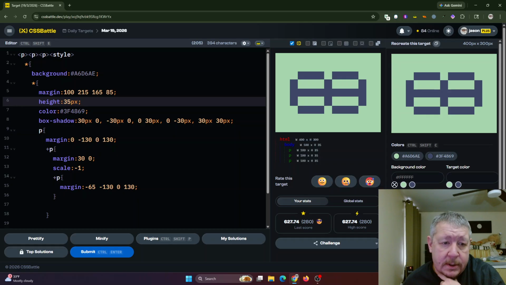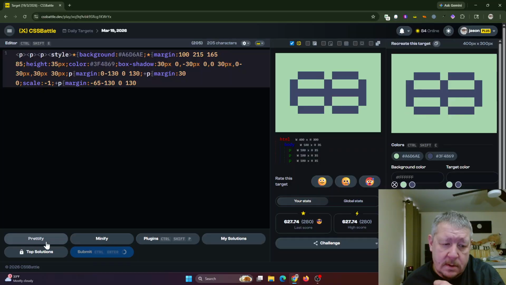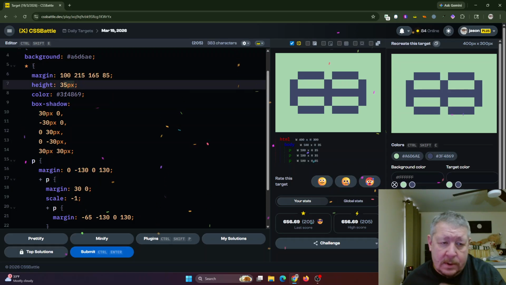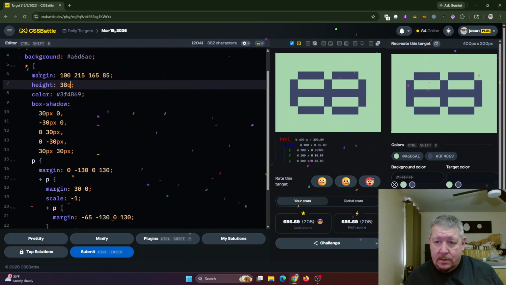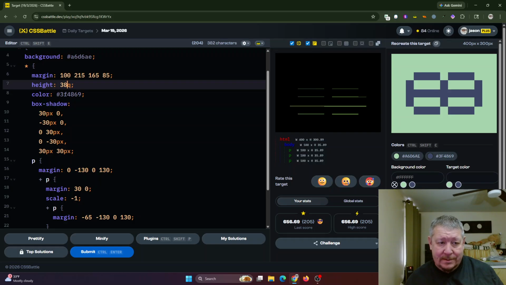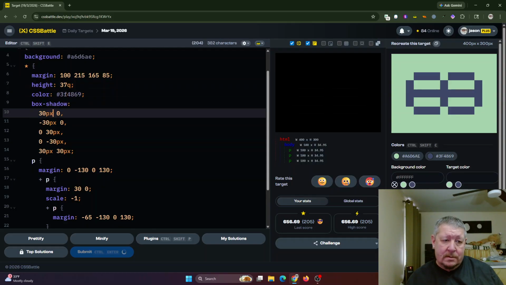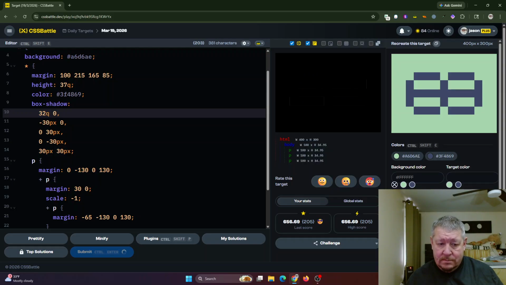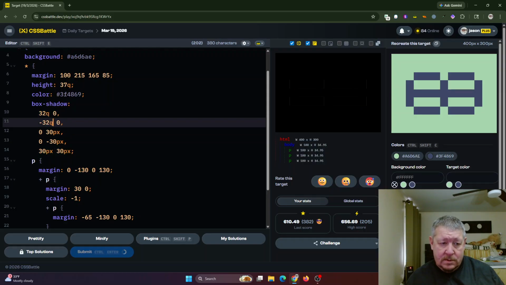Let's go ahead and unit replace, which gets nothing. Minify and submit. Prettify. We might be able to get away with some Q values here. 38Q. Doesn't look great. Doesn't look great. Let's try 37. Looks better. And then 32Q. Two Q.